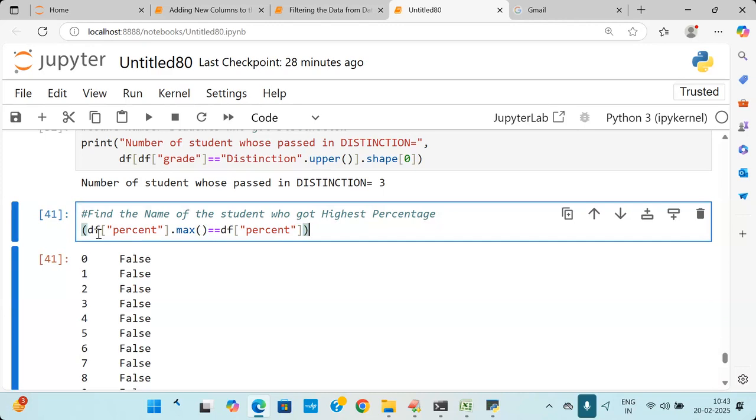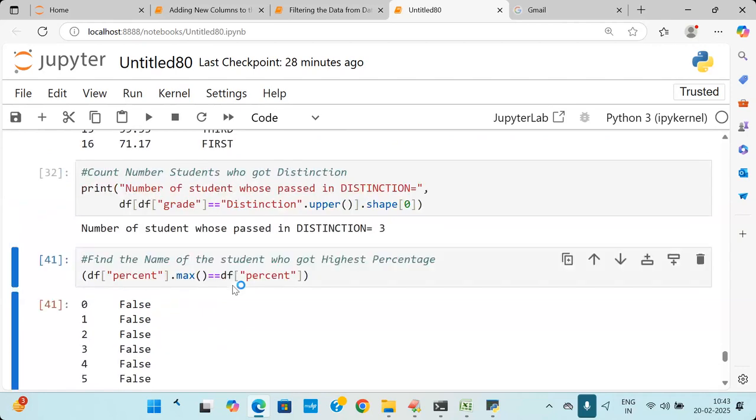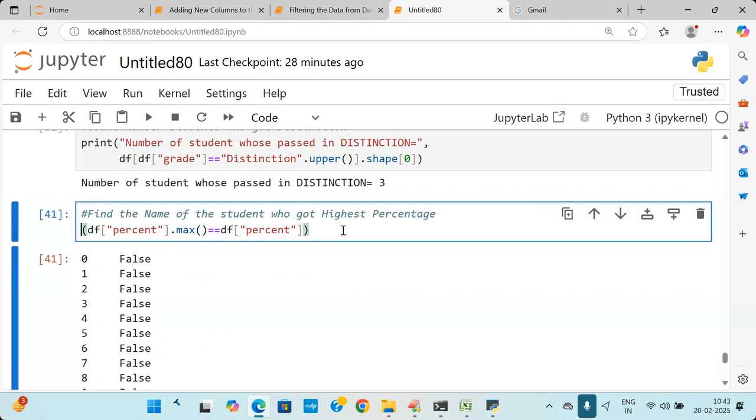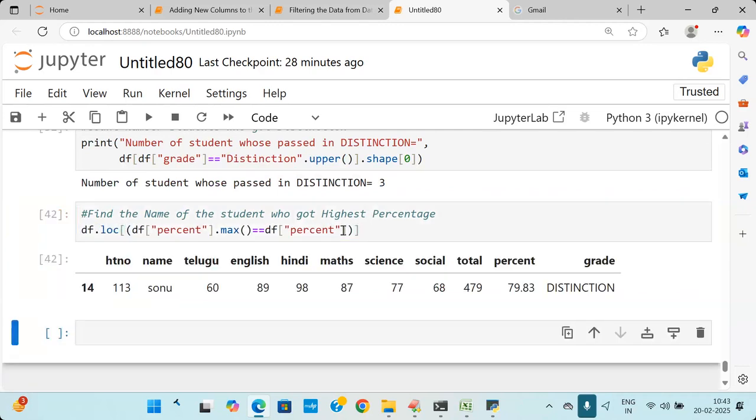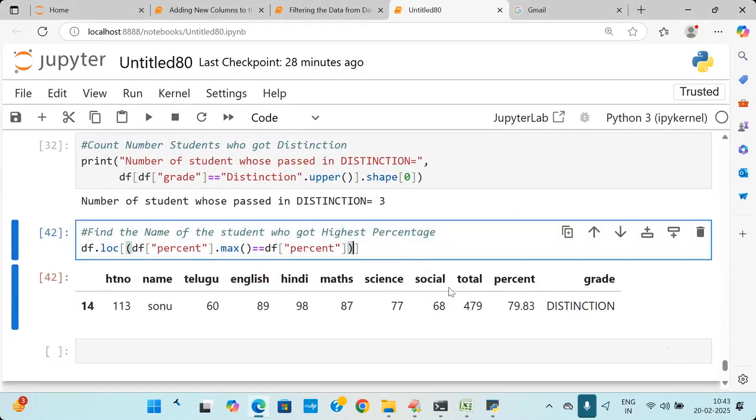Remember in our Python class, finding the highest length word. I will find the highest length word, and compare that word with every word length. So here, who got the highest percentage? The 14th person got the highest percentage. This is called a Boolean array. And pass it as what? df dot loc. See that Sonu got the highest percentage, 79. Whose name do I want? This is called one condition. Comma, name I will write.